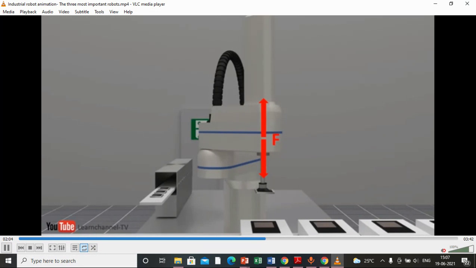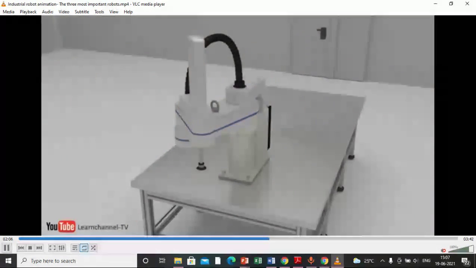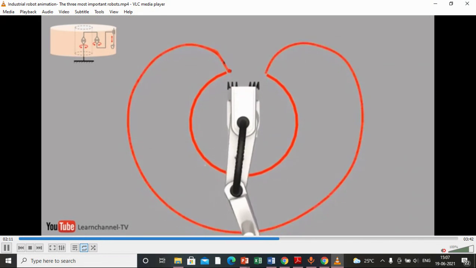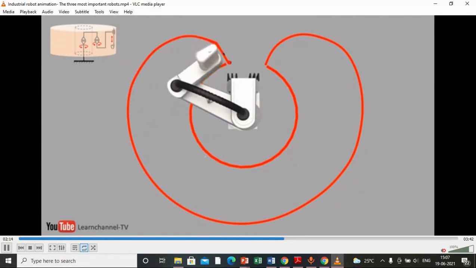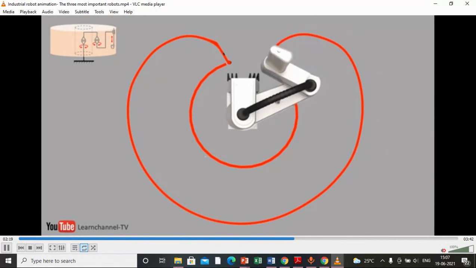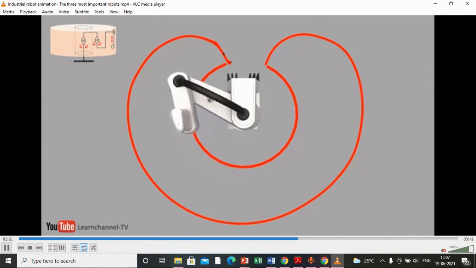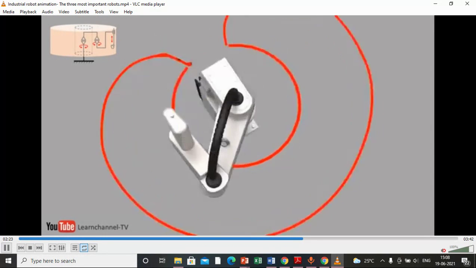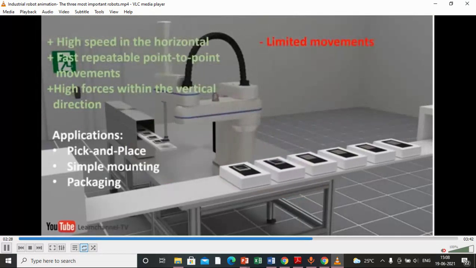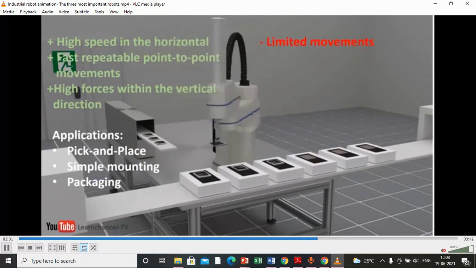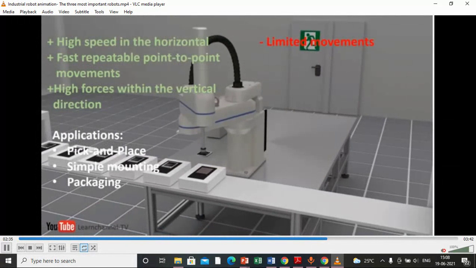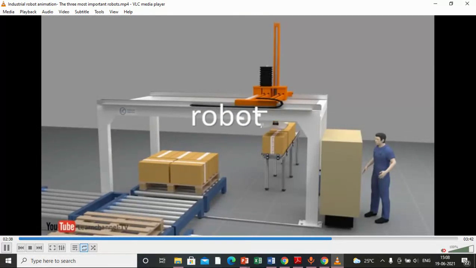So you can see here the degrees of freedom, and the area covered by the SCARA robot is likely more than the spherical arm or cylindrical arm configuration. So these kinds of configurations are widely used where the other kinds of configurations are constrained. So these are the applications.